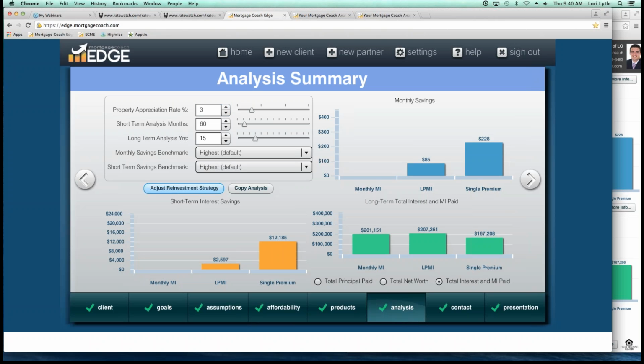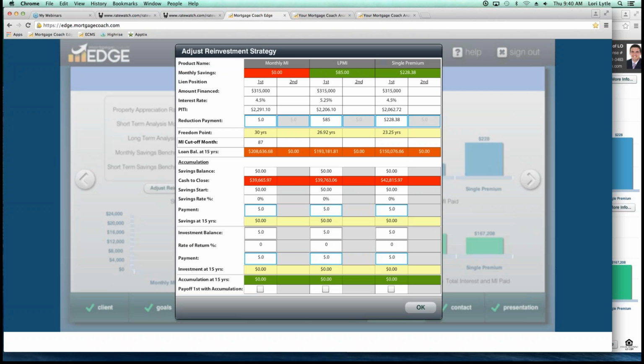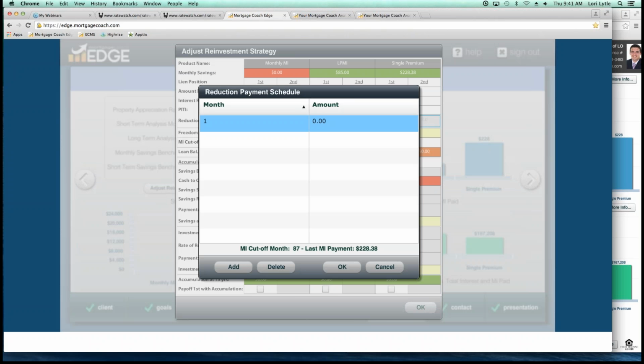and our reinvestment strategy. In here, this works the same way as if you have a lump sum payment. Both processes work the same. What you would do is double click on that field. When you double click, you'll have one more matrix that will display. And right at the base, right above the buttons, you'll see MI cutoff month 87, and the last amount of the mortgage insurance that was applied was $228.